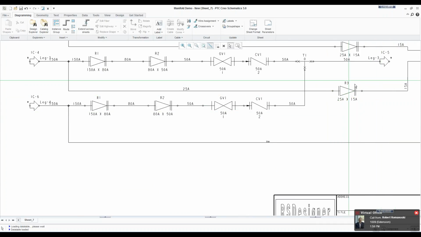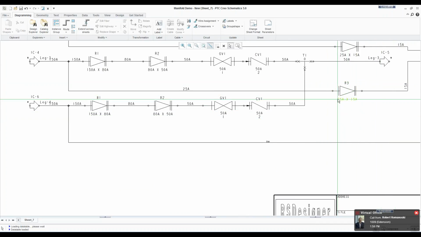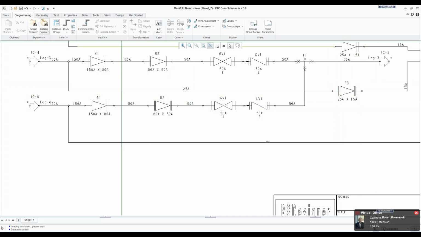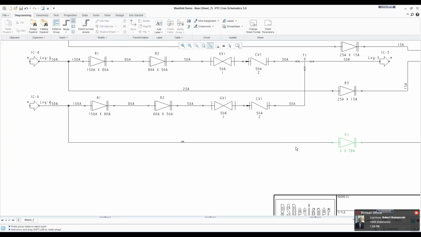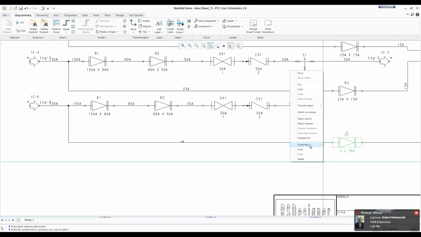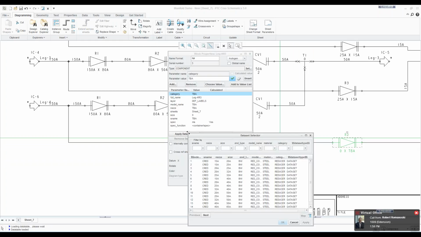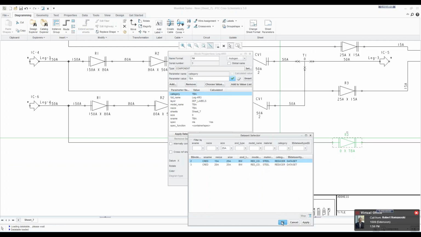And now finally, to finish this, I need to add a reducer that goes from 25 to 15. So again, I'll go to my blocks. Let's bring up a reducer and plop it in here. And this reducer is going to be, let's see, starting with a 25 size, and we're going down to 15.